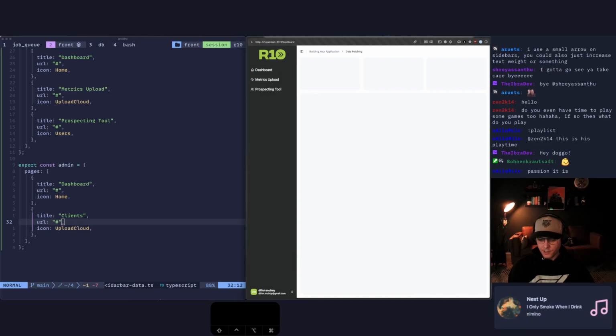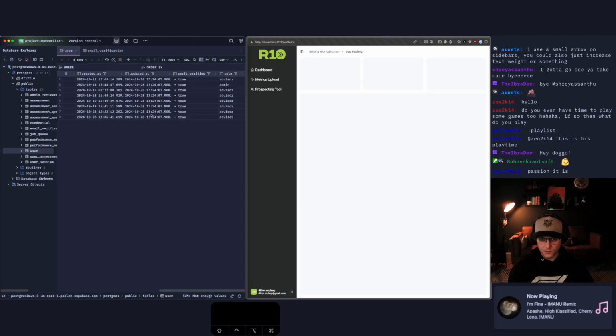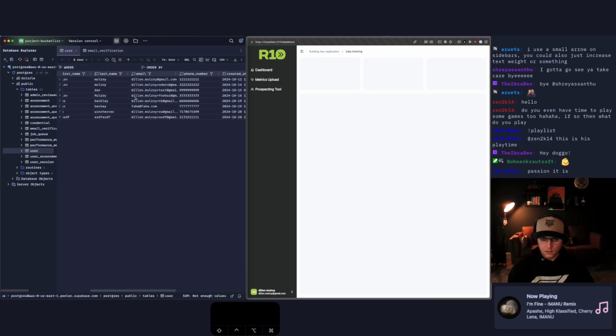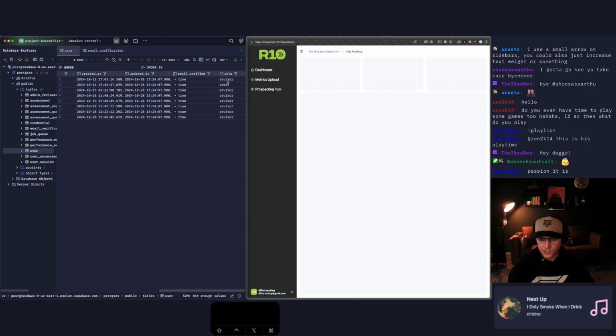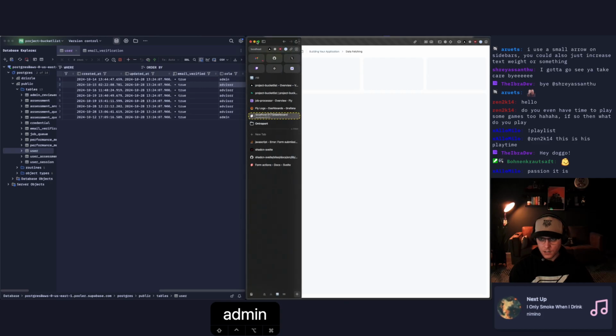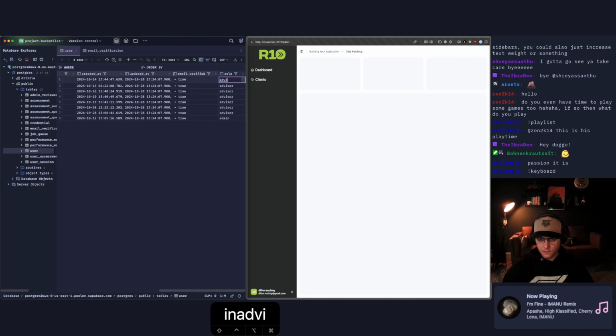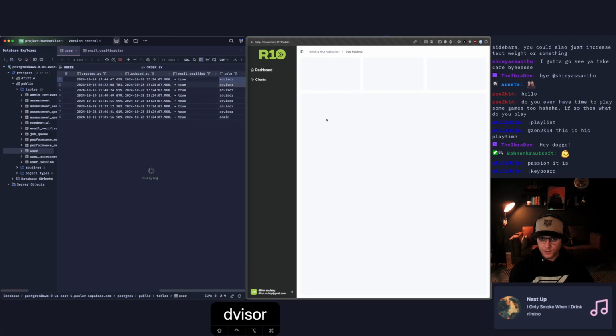So right now we see 3, and if I come over here to our database and I update my role, first one, if I change this to admin and we commit that and we refresh, we should see a separate, yeah, there we go. So that worked. All right, so that's working. That's good. Let's change that back to advisor. And ship and refresh.